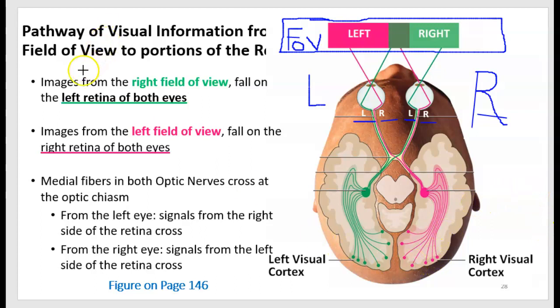The way that you want to attack this to understand how the information is moving, and I'm going to use yellow so that you can see what I'm doing, is you want to draw from the left field of view light rays entering both eyes. So notice that they go in at an angle, and it's the same angle into both eyes. So the right retina of both eyes is stimulated by the left field of view.